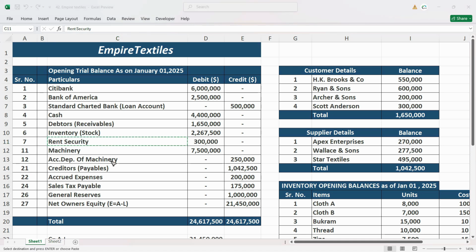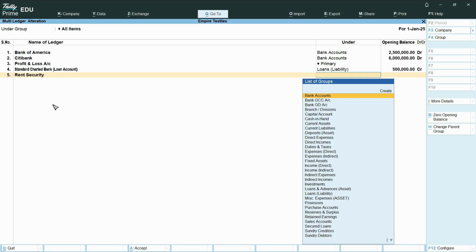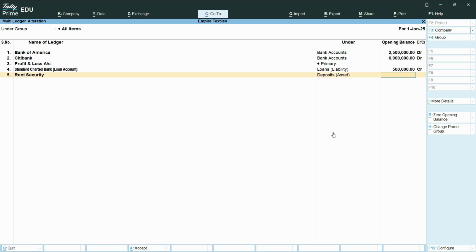Rent security is next. Copy and paste that. Since it is a security deposit, I'll choose deposits assets as the category. Copy and paste the balance right here. It will be debit by default.